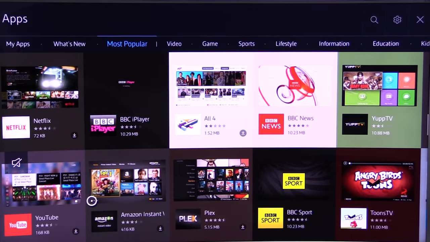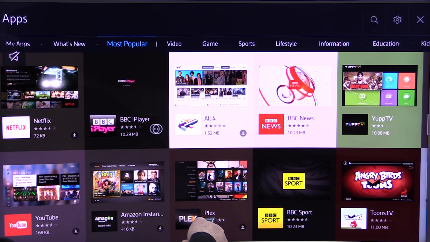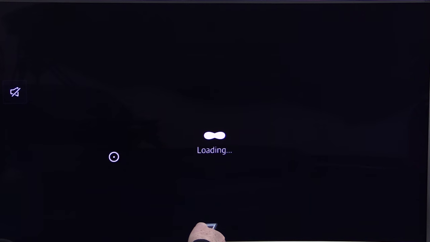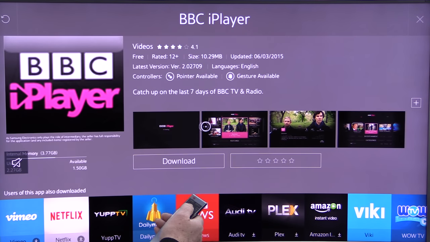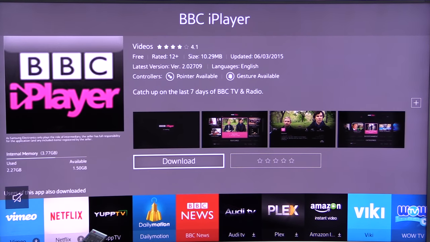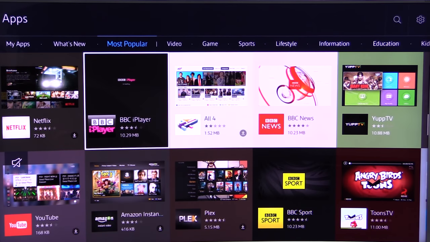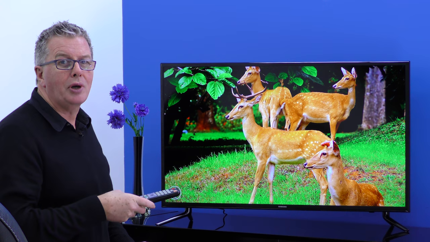This is the apps screen. Most popular is the subcategory, but you get lots of choices there. YouTube, BBC iPlayer with ClickTime. It's not downloaded yet, but it's just to show you how easy and what a friendly user interface this smart hub has now become. Okay, let's have a look at the dimensions and the connectivity.